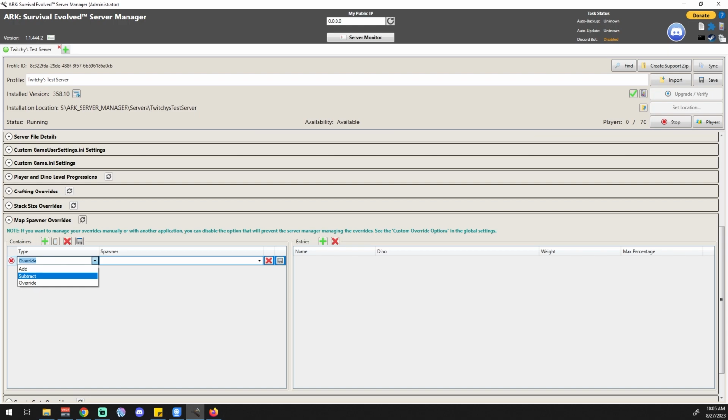These are going to be the only things that spawn on the island, so we want to make sure that this is working, because we're going to be adding a creature that doesn't naturally spawn there and isn't actually programmed in ARK Server Manager. So let's get started.